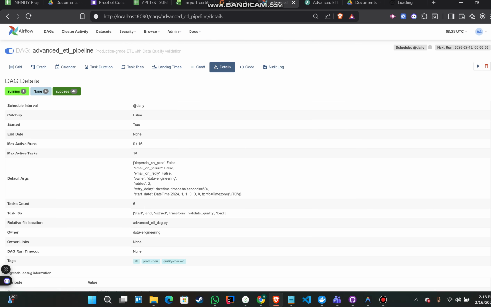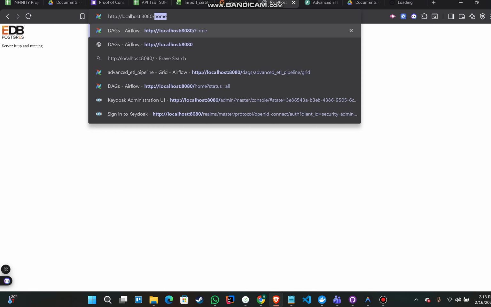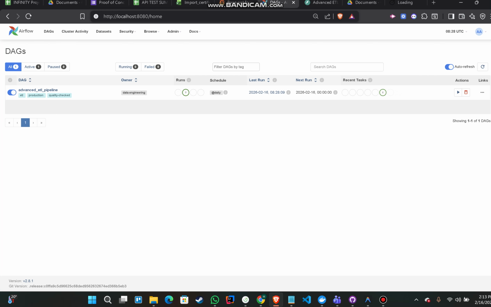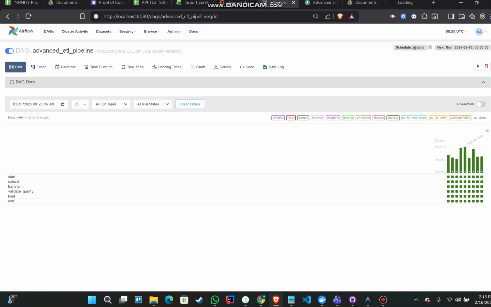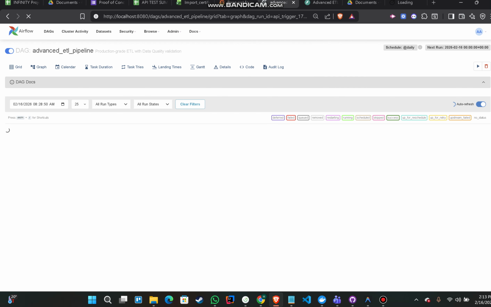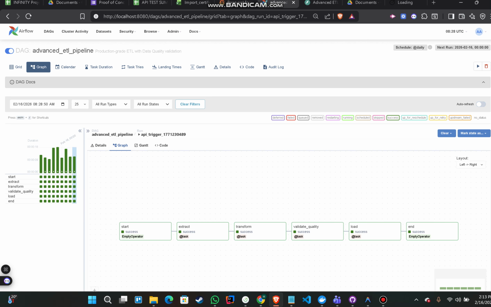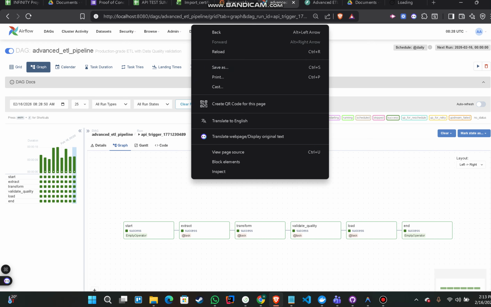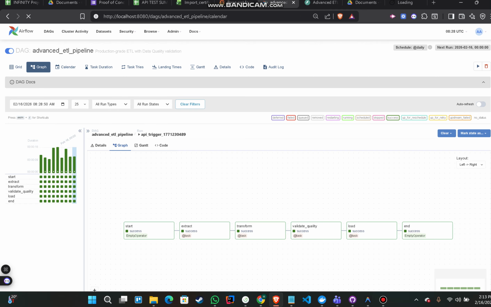Hello everyone, today I'm going to demonstrate the Airflow for the data ETL pipeline. So here I have an advanced ETL pipeline built using the programming language Python, and the database is PostgreSQL. From here we can see the grid of the pipeline, and from here we can see the graph of the pipeline. Now likewise the calendar.